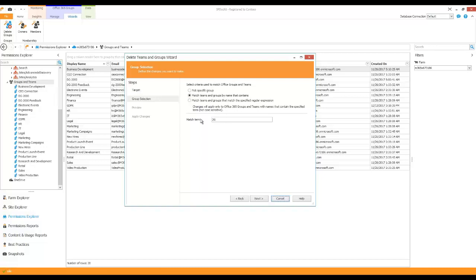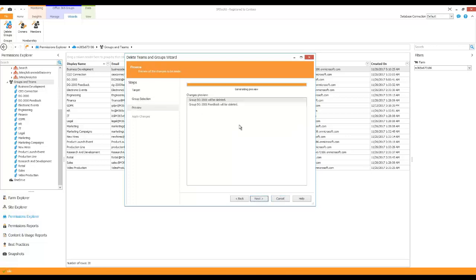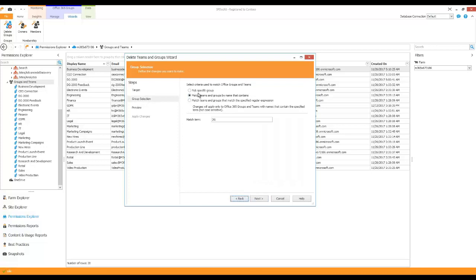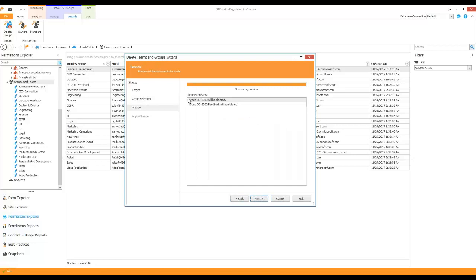I will leave the DG term as the specific term I want to use when deleting the group, and I will click next, and now we can see that SPDocKit crawled all my groups and just listed all the groups that contain DG. So here you can see what is going to happen once you click next. If you're not sure that you want to do that, you can always go back and change the criteria you're going to use when deleting groups. For me, this is okay. I want to delete these groups, and I will click next.